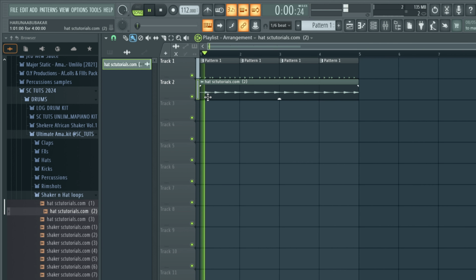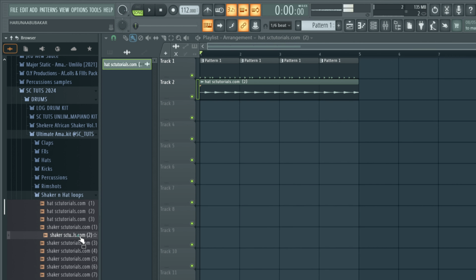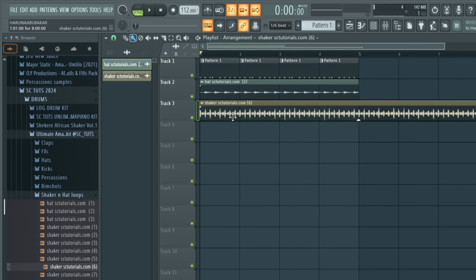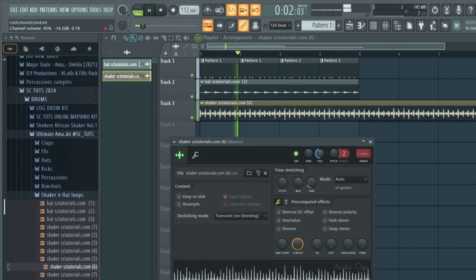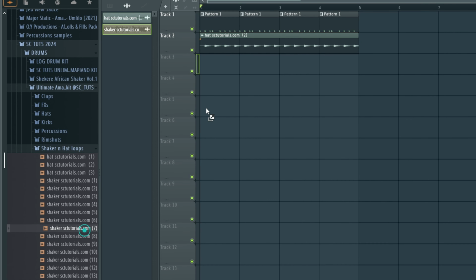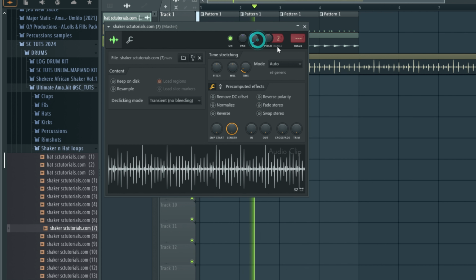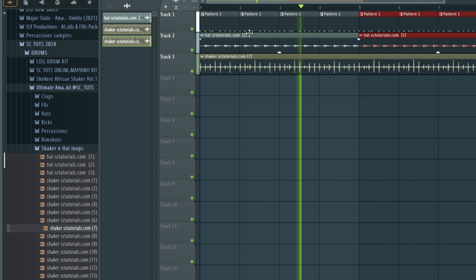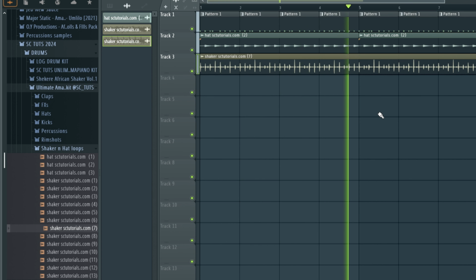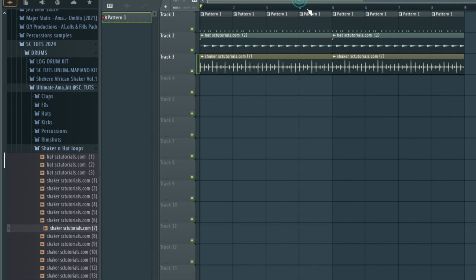So change it to song mode, reduce the volume, then let's look for a shaker loop. We try this. Let me try something else. This is all included in this drum kit, so if you want to make your drums heavier, you can definitely go back and layer some more elements, but I like how this is sounding right now.